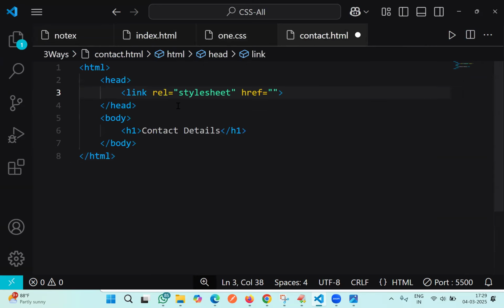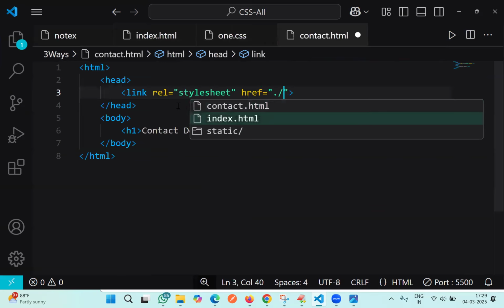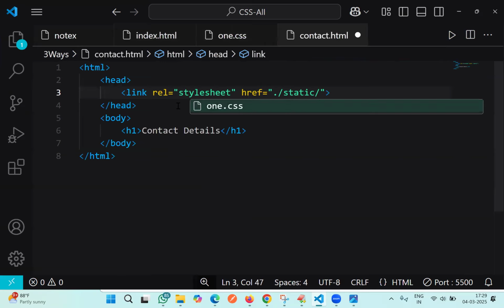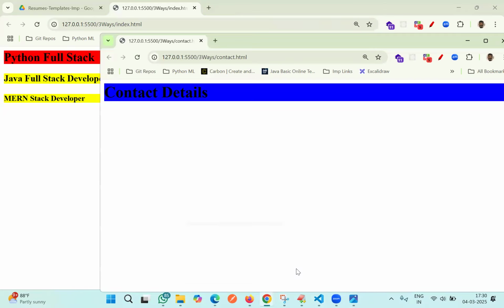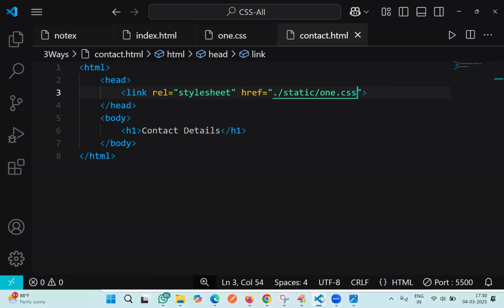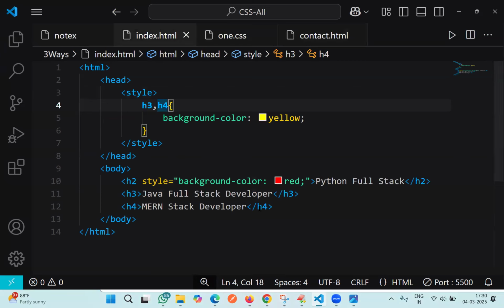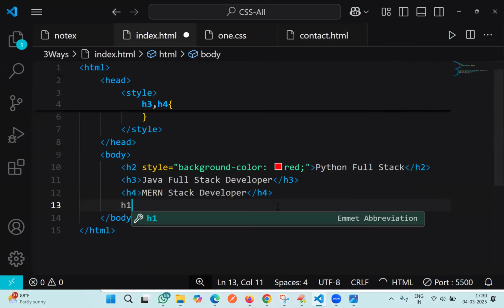What is my style sheet name? Where is my style sheet? Static folder, one.css. Now look at here. Yes, beautiful. So now I'm bringing the styles. Now go to the index.html. I have one h1 tag there.